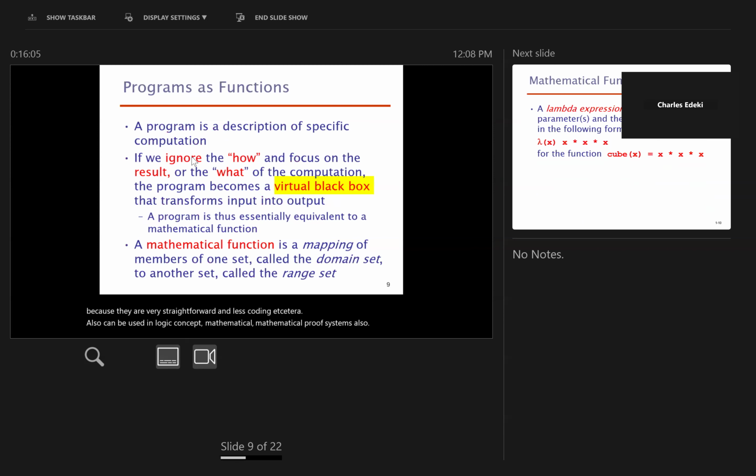Now here we said if we ignore the how and focus on the results, or the what, of the computation, then the program becomes what? A virtual black box. We don't care how, again. So the whole goal of functional programming, as we said, is that a mathematical function is a mapping of members of one set, called a domain set, to another set called a range. Normally in college algebra, the range will be the y values and the domain will be the x set of values.